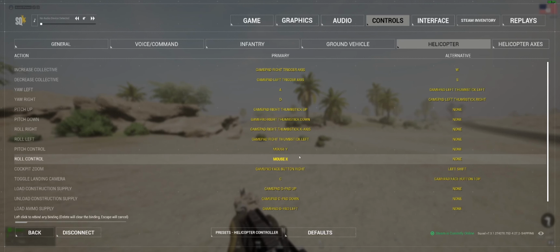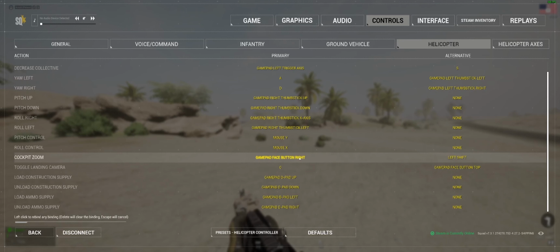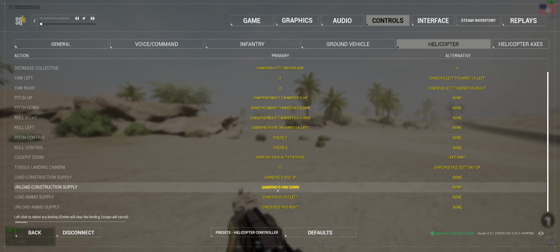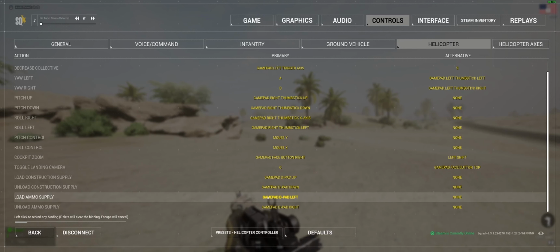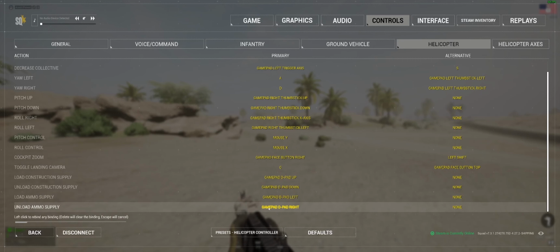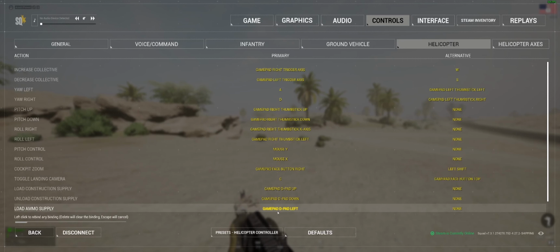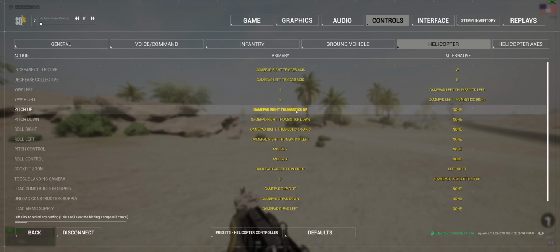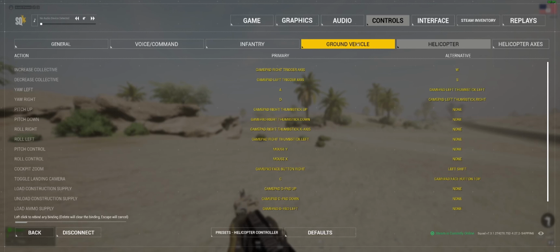Pitch control and roll control you don't need to worry about. The rest is pretty self-explanatory. Load construction supply will be D-pad up. Unload construction supply will be D-pad down. Load ammo supply will be D-pad left. Unload ammo supply will be D-pad right.